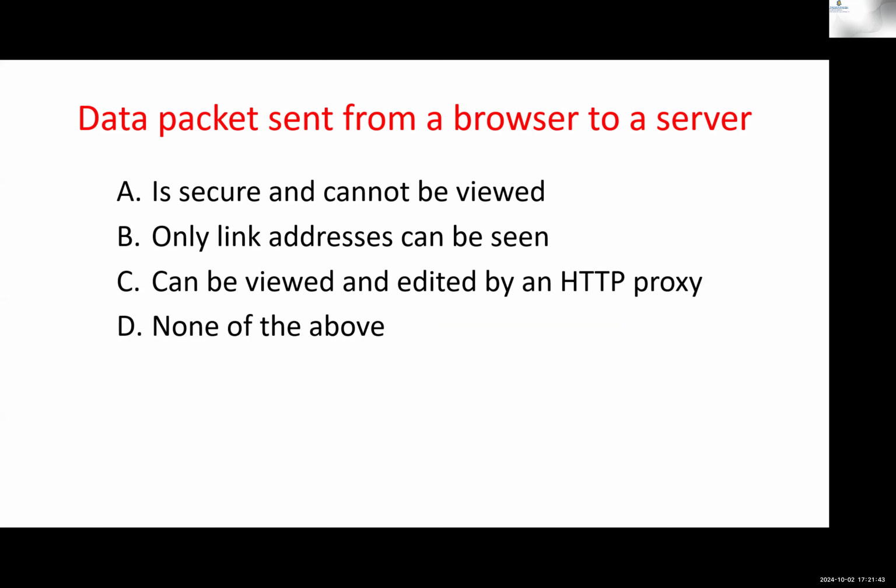All right. Let's see what people answered. Everybody in class voted C. Online, most people voted C. Can be viewed and edited by a proxy. That is correct. No, only the link address can be seen. If it was HTTPS and secured, you could see the link addresses, but you couldn't see the data. Most of these web proxies can get around HTTPS, although you may have to answer some messages in your browser that you should never ever answer.